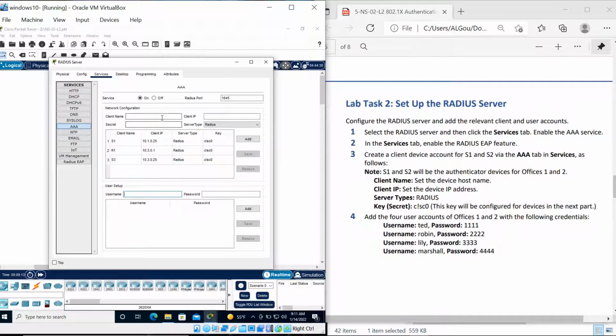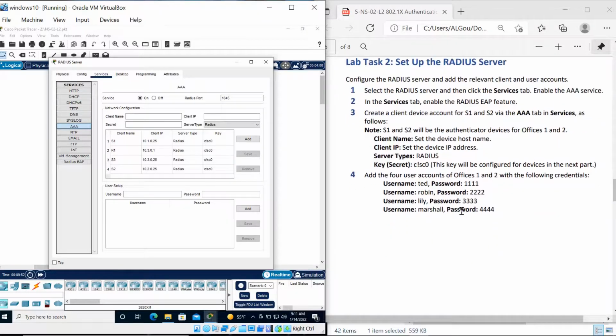Gotta remove this one. Switch number 2. The client IP address will be 10.2.0.25. Forgot the secret, which is Cisco. And I press add. Okay, I go to the password here. Address, service types, RADIUS, secret, good.